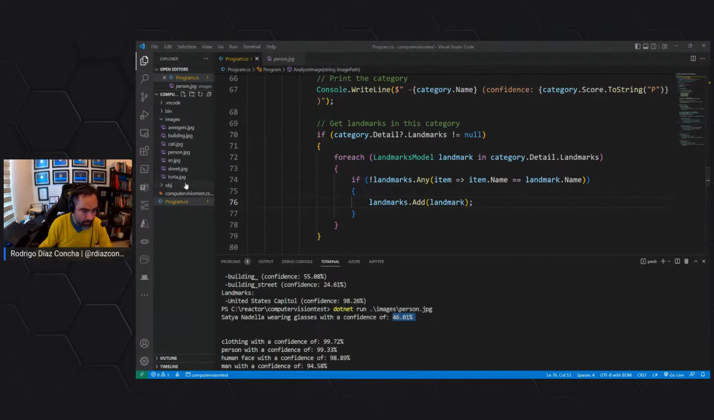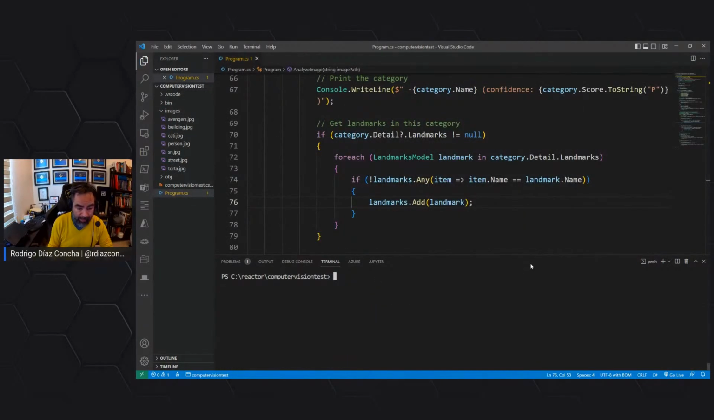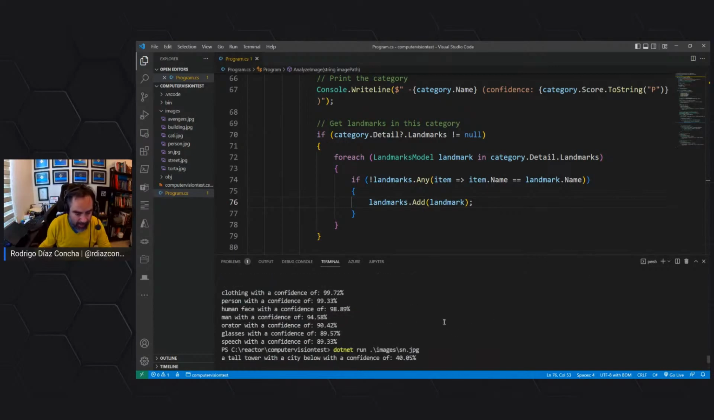Okay, cool. So as you can see, this is a new image that I just downloaded from the internet, and this is Seattle's Space Needle, right? This is a fantastic place. I think it's also a landmark. So let's try and analyze SN JPG. So dotnet run, images, SN JPEG, and let's see what's going on there.